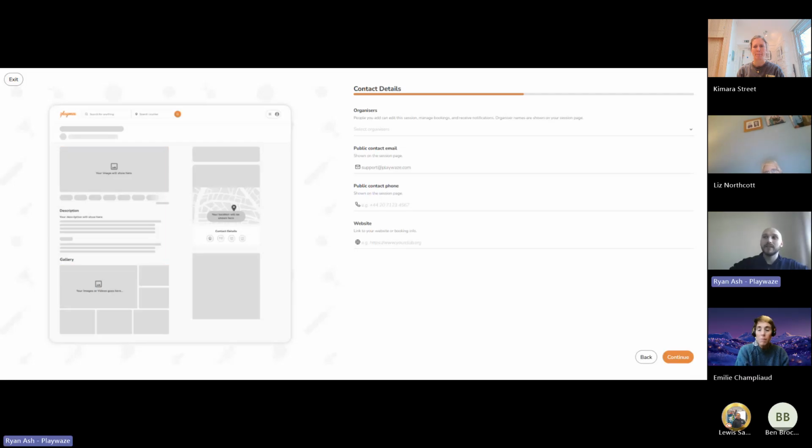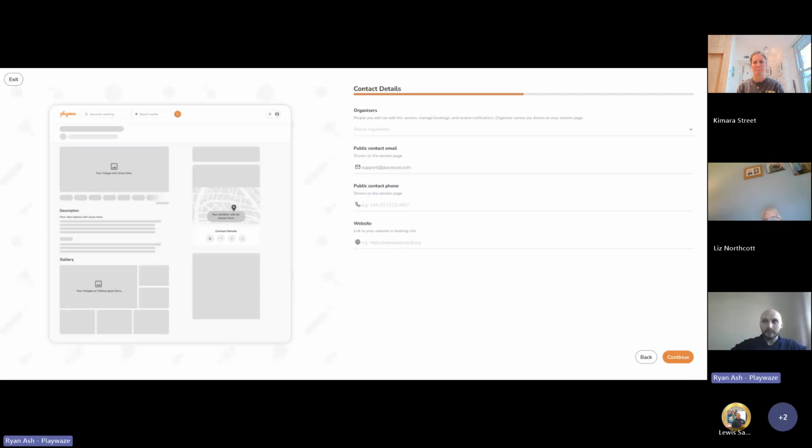You can then select organisers of your activity. Anyone who's a member, you can select as an organiser. This would be a really useful setting for anyone that you don't want to give permissions to be a provider admin or a community admin, as we would call them on Playwaze. So you can select and search any user that exists.